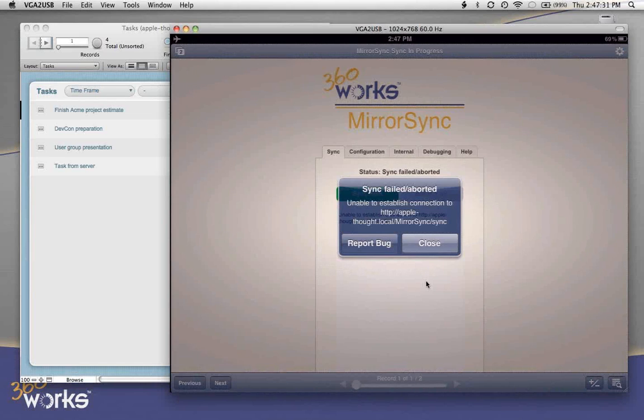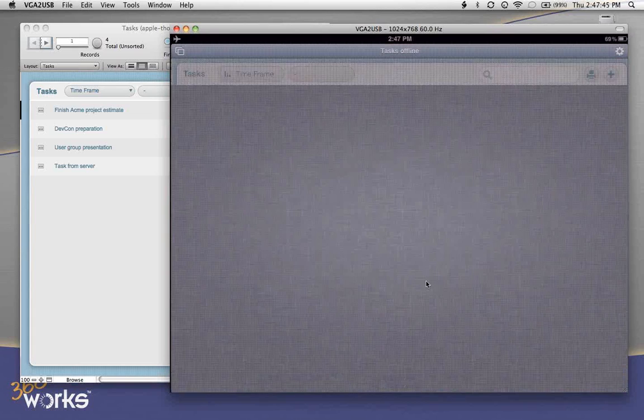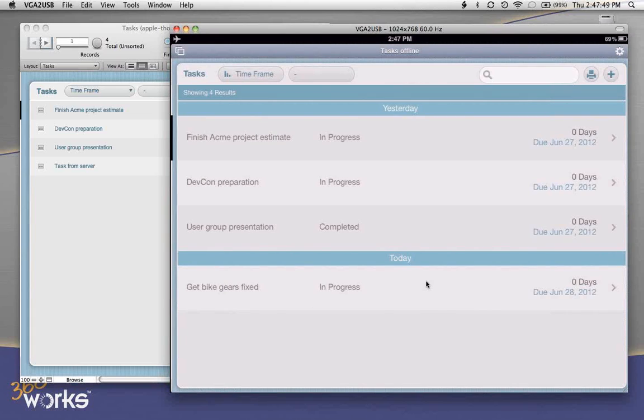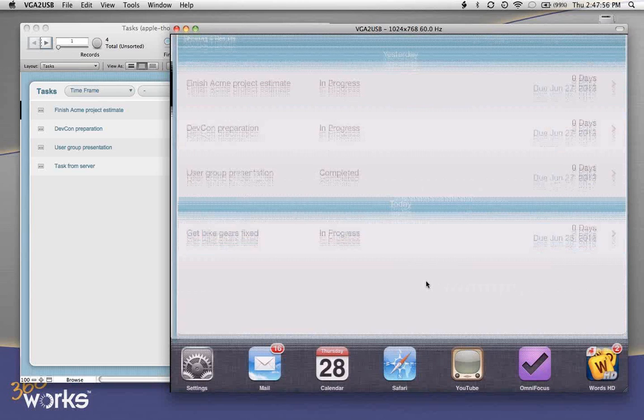Okay, that failed. And this is kind of a little bit of a trick question. I'm just trying to see who's awake. Why didn't that work? I can't hear you, but I'm guessing that a lot of you said it's because you're in airplane mode. That's right. So you can see what I wanted to demonstrate there is that we get nice error reporting. So if we're not able to sync, MirrorSync gives us a user-friendly message saying you're not able to sync right now.